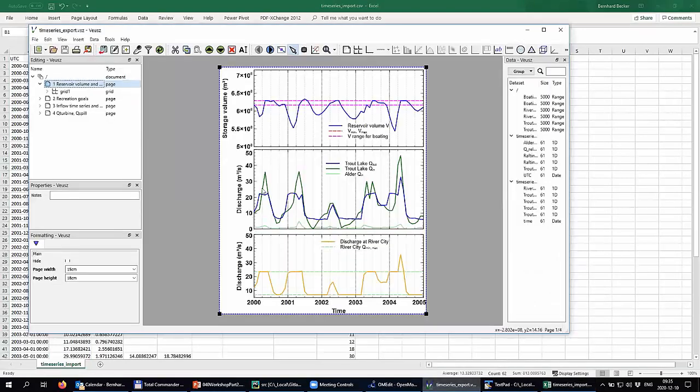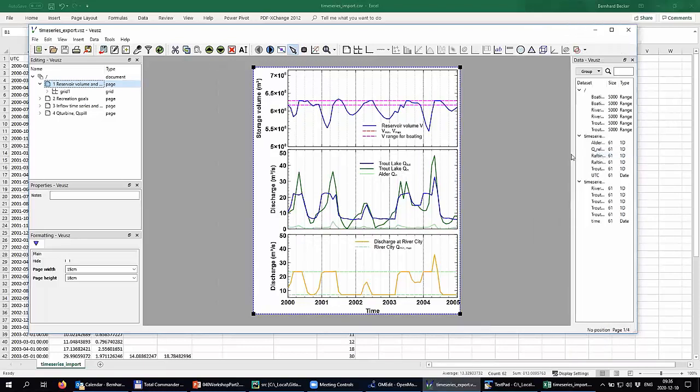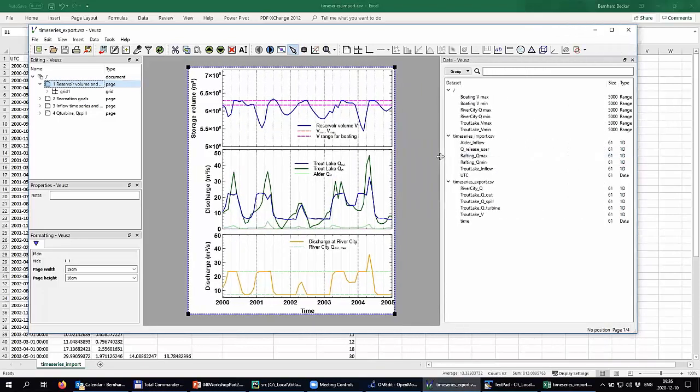And we see the graph here in this plot. It's Trout Lake QN, how I have called it. И на графике эти данные у нас отображаются зеленой кривой. Это как раз-таки приток в водохранилище Trout Lake. And I have just imported this file, time series import.csv, here in Views. And this can be done by import.